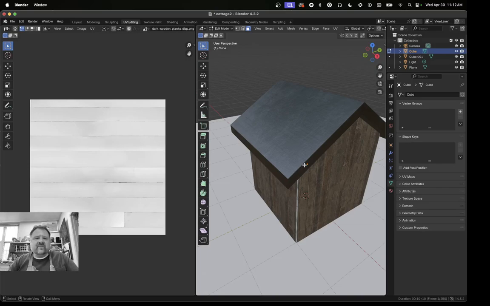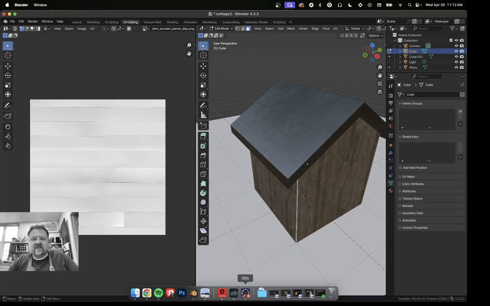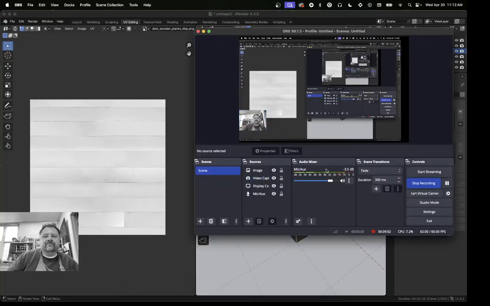Hopefully that is helpful, and hopefully that gives you a little bit of a head start on adding materials into your Blender scene. Thank you.